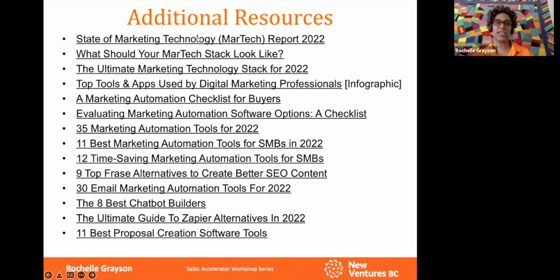I've given you a couple of links of what your MarTech stack should look like, because that's also what people ask me: what should it look like? What should it include? So I've given you a couple of articles around that that you can read with some ideas. I also stumbled across just literally yesterday the top tools and apps used by digital marketing professionals. It's an infographic. It's pretty light, but it gives you at least a sense of what some of the tools are that people are using in the various areas. And they break it down by email and different things. So you can get a sense of what people are saying today. It came out, I think, yesterday or last week.